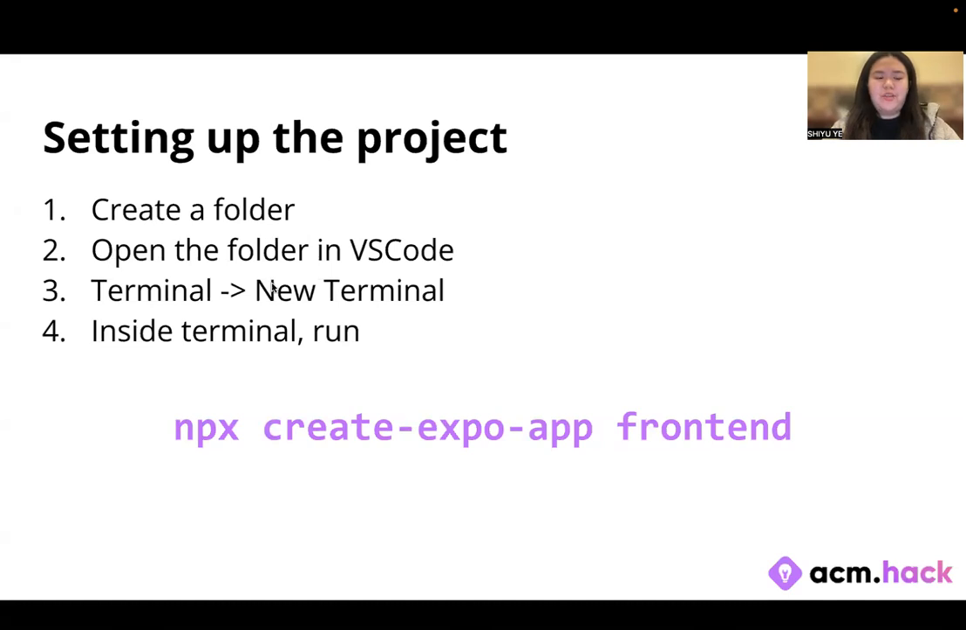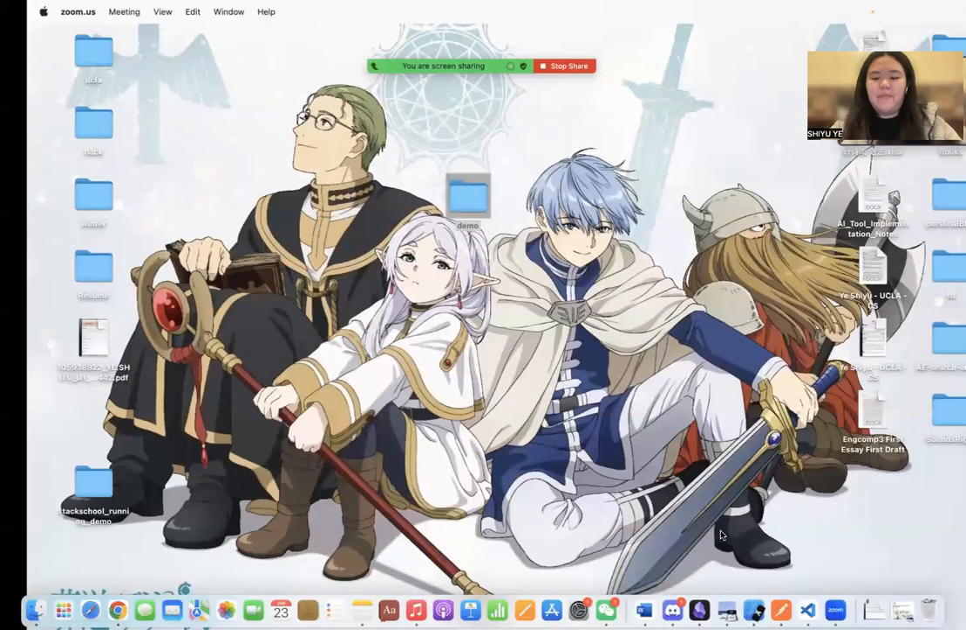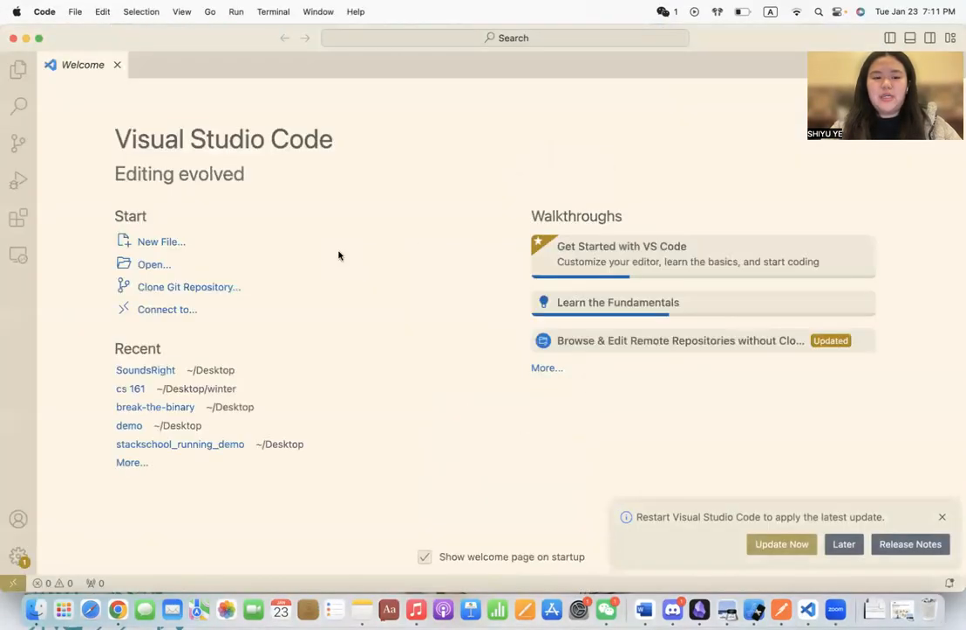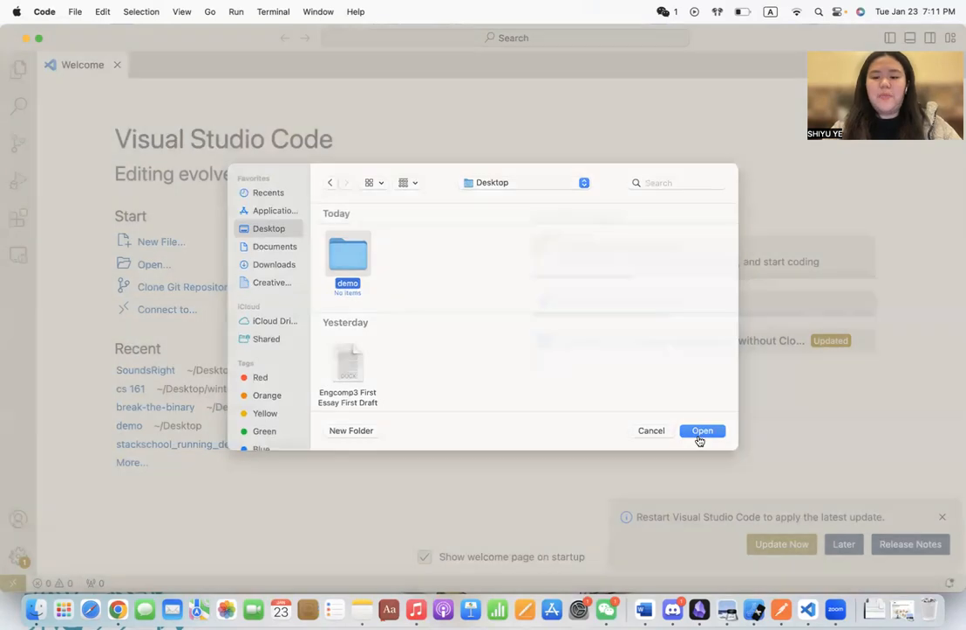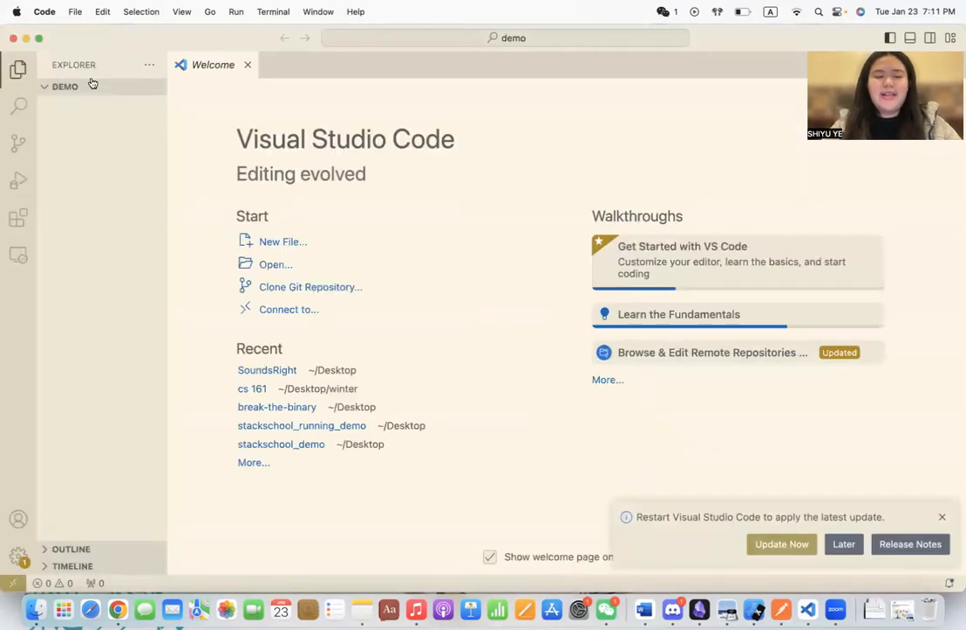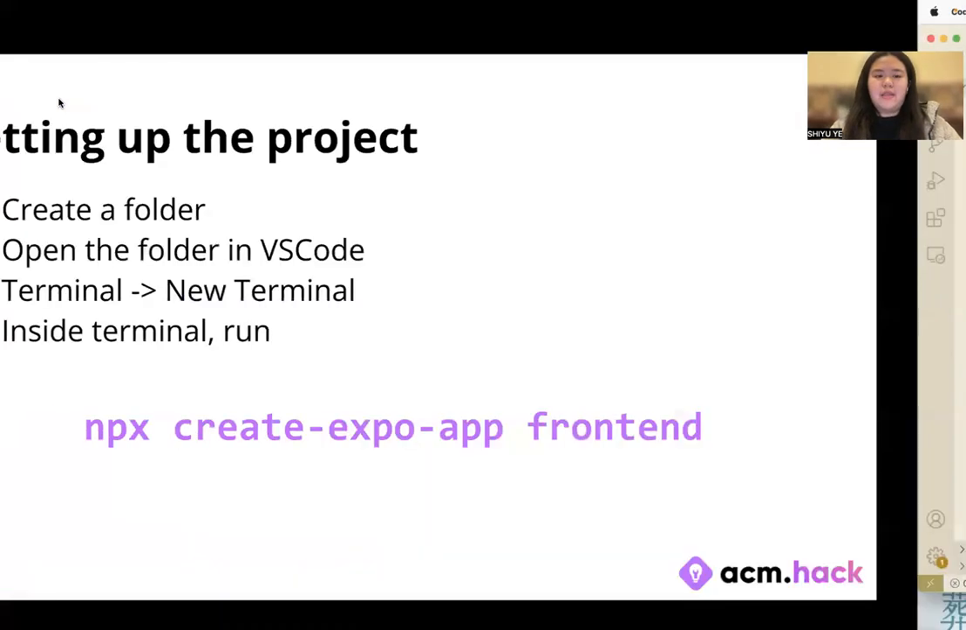The next step is to open the folder in VS Code. So to do that, let me get back to my desktop. Let me open my VS Code. And here under start, I have open. I'll get back to the desktop and find the demo folder that I just created and hit open. And voila, you can see here I have successfully opened the demo folder. And that was our step 2.